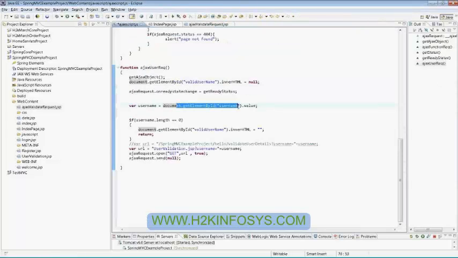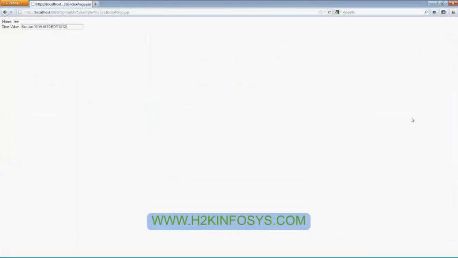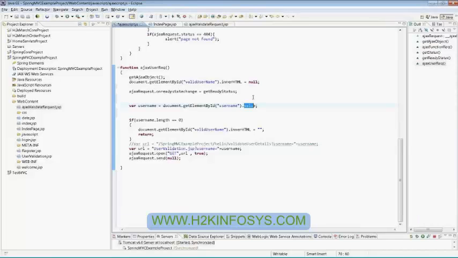So when you specify document dot getElementById, it will refer to the username property, and when you say value, it will return the actual content, whatever you have entered into the text box. That means, just like the leave value, currently you have entered the leave value into the text box. So for this text box, you're going to provide some ID, and based on the ID, you can retrieve the data. Currently, the ID name is username. So you got the username here.